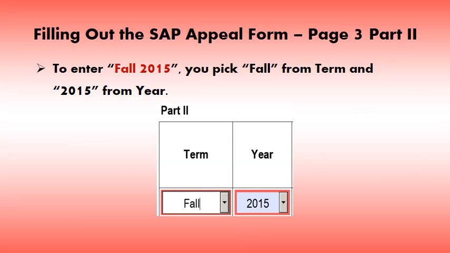Filling out the SAP Appeal Form, page 3, Part 2. To enter Fall 2015, you pick Fall from Term and 2015 from Year. A screenshot of Fall and 2015 selected under Term and Year in Part 2 is shown.